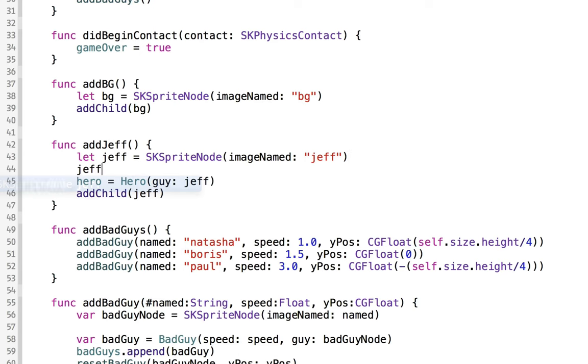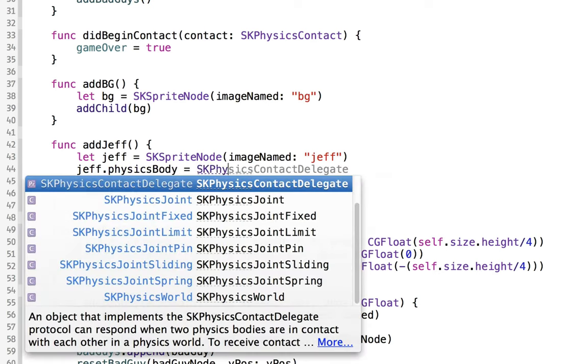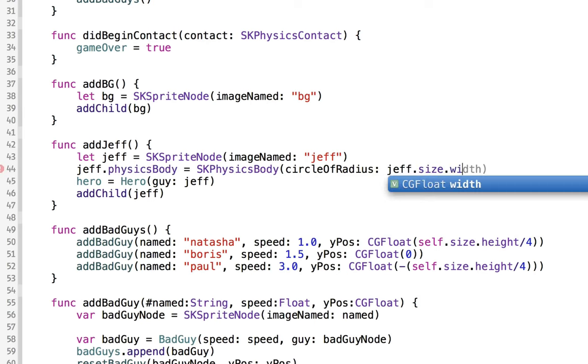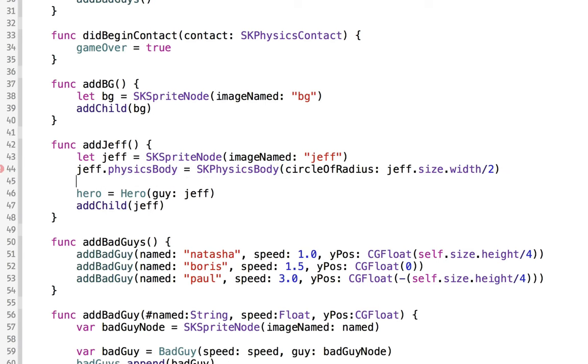So what we'll do is when we add Jeff, in order to make him physics enabled, all we have to do is say Jeff.physicsBody is equal to a new SKPhysicsBody. We want to give a body based on a circle, because that's his body shape. So we'll say his circle of radius is going to be Jeff.size.width divided by 2, because it's the radius, not the diameter. And we have to set a couple more properties here. We'll say Jeff.physicsBody.affectedByGravity. It's an optional, and we know that we just set the optional, so we can use an implicitly unwrapped optional only because we just set it up here. We'll say that he's not affected by gravity because we're going to move Jeff on our own.